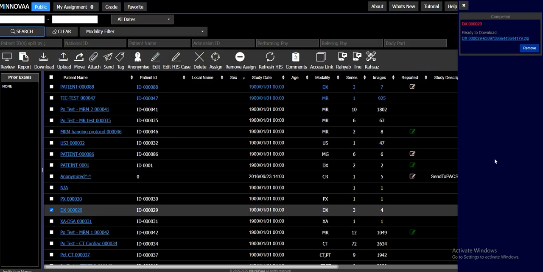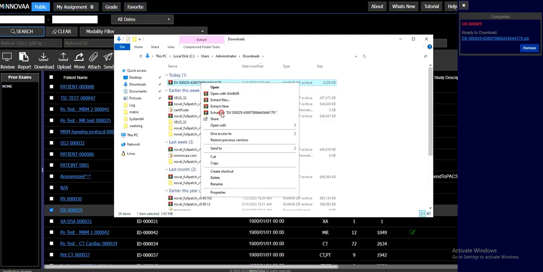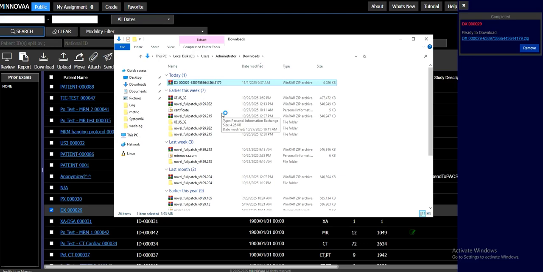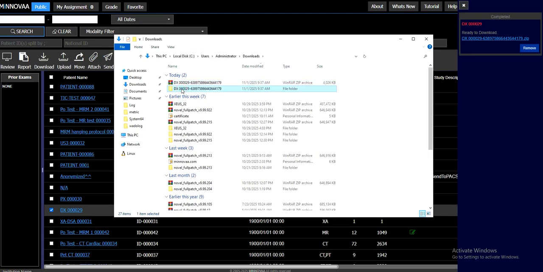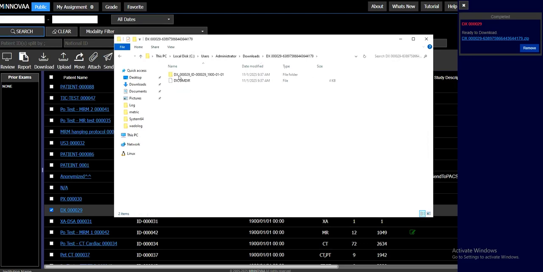The download status appears in the task panel. Here's the downloaded file, a zip archive. Let's extract it to check its contents. As you can see, each series has its own folder, containing the DICOM files and the Pixray viewer to open them.